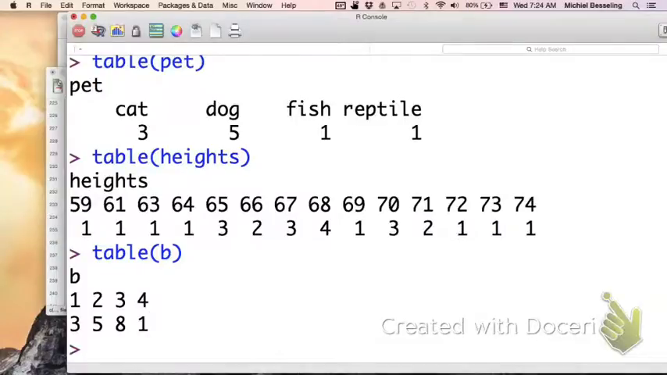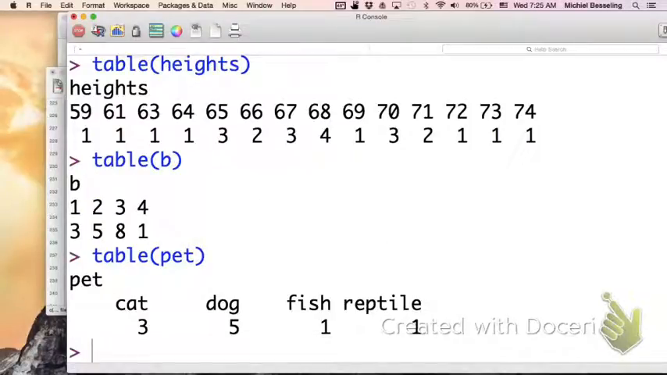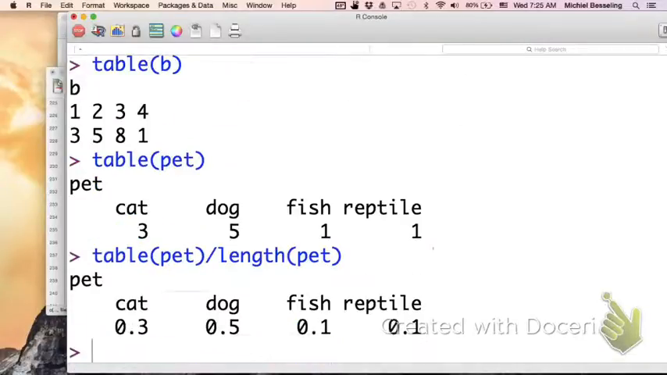And in fact, if you want to do the proportion, I'll show you one last trick here. Let's go back to our pet list here. So if you want to find, let's say, the percentage or proportion of everyone who likes every pet, what I can do is take the table, so that's going to be the frequencies, and divide it by the sample size, and the sample size is length. And what I get out of that is the proportions in this case.